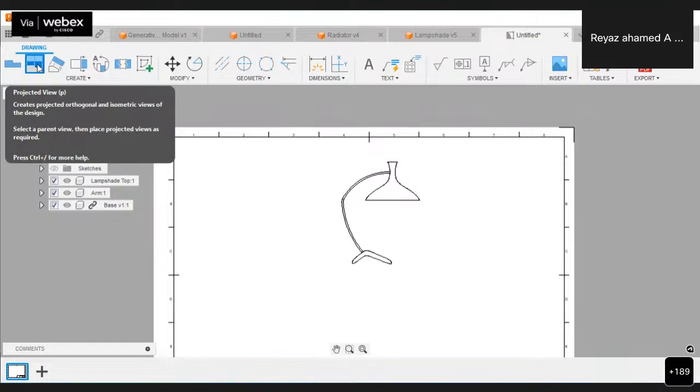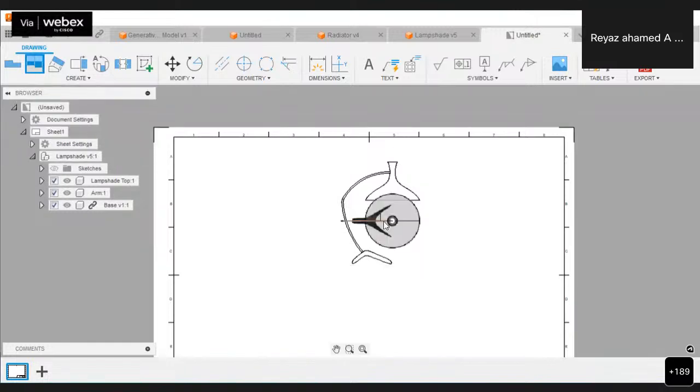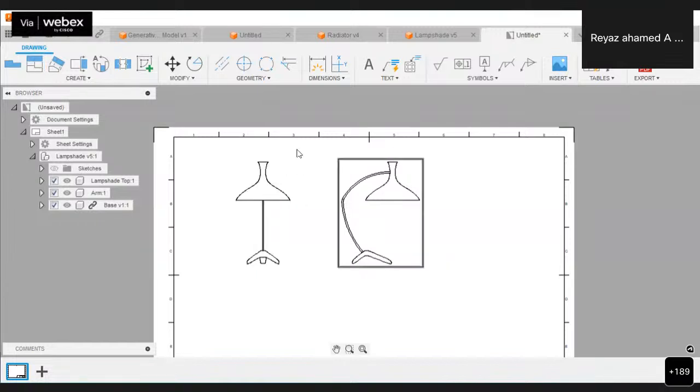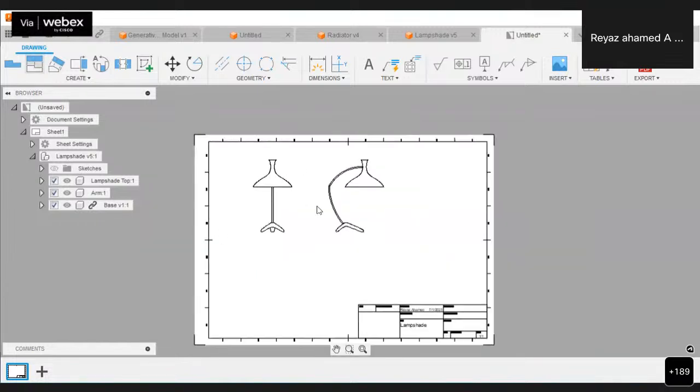So let me choose this as a parent view and then move your cursor where the projected view has to be created. Whether left hand side or bottom or right side, wherever you need it, you can create it. Let me click here, and then tick mark. Click on the same projected view and then let me click over here and then here. And then click on tick mark. So I created 3 views.